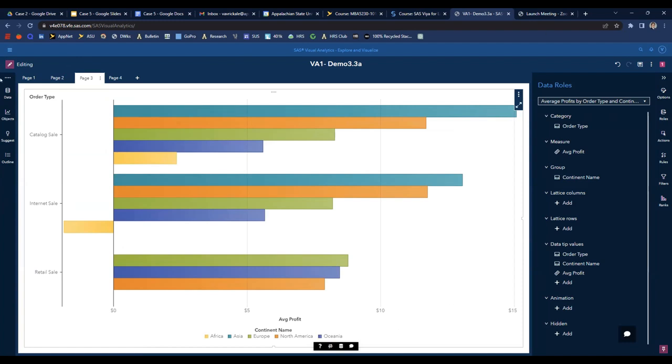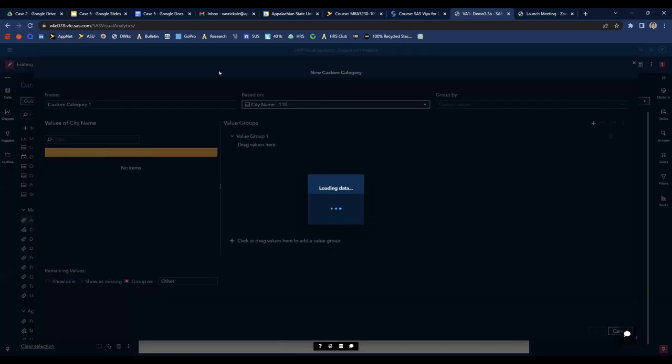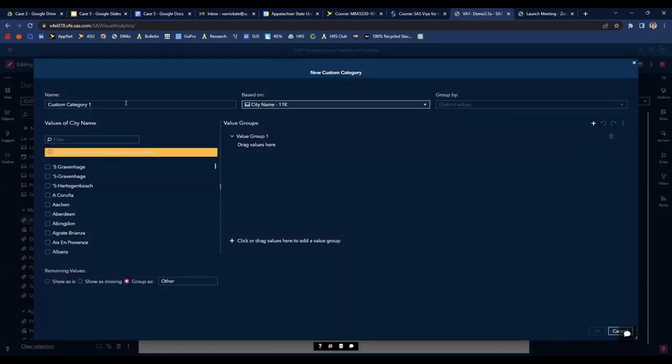All right. Next, and I believe finally, we're going to create a new custom category. So to do that, we go to new data item, custom category, wait for it to load. All right, and we're going to want to give it a new name. This is going to be loyalty member.